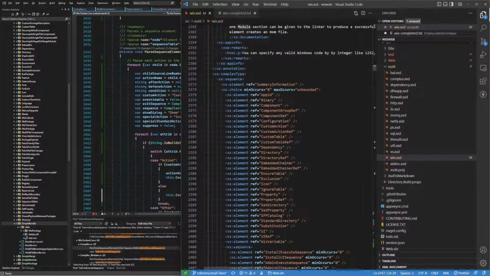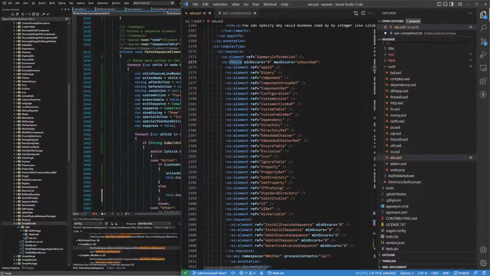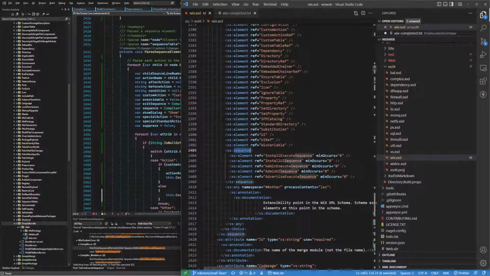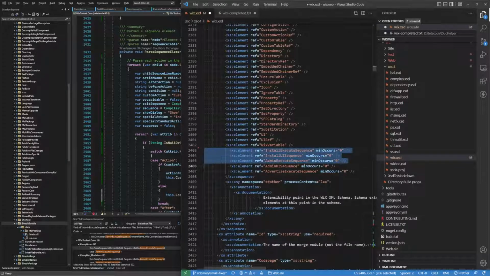The module has a choice, all these things, and then a sequence. Essentially, the module XSD is requiring that if you have any of these, they must be in this order. And there's no reason for us to put them in this order. It's just like, look, if you want to have this element, you can have this element anywhere inside a module. But we should not be restricting them in any way. So let's get rid of this sequence.